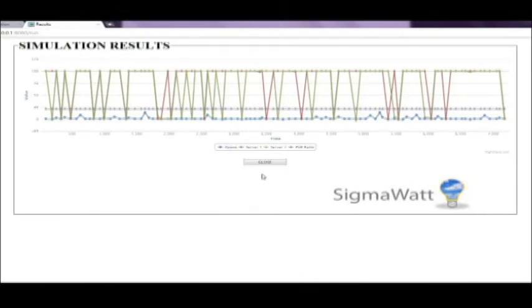The plot displays values of the overall queue, the server utilization, and the PUE ratio, which reflects the server's efficiency, or how much of the power is actually utilized by the servers. The user can select or deselect the different variables that they want on the graph, and they also have the option of zooming in and out of the graph.